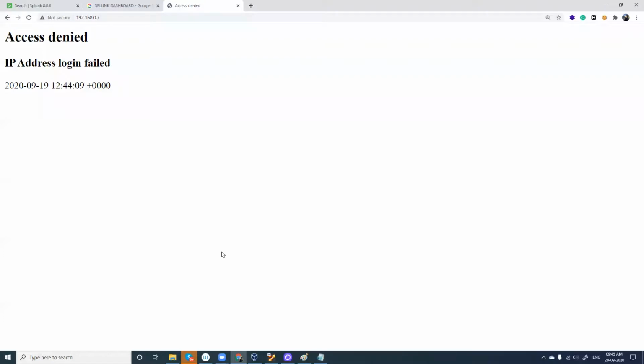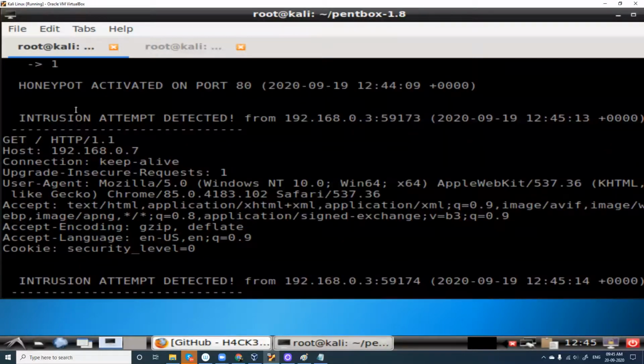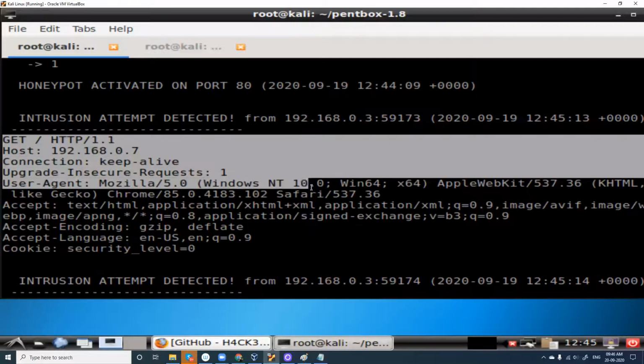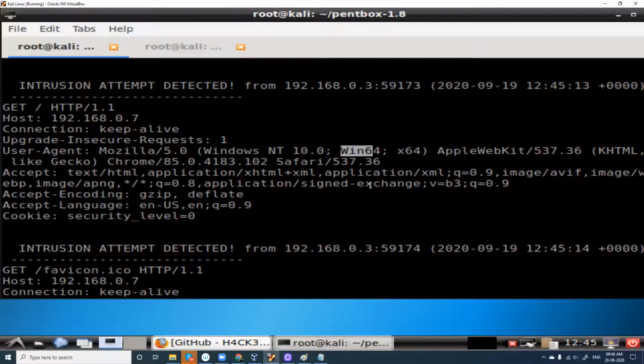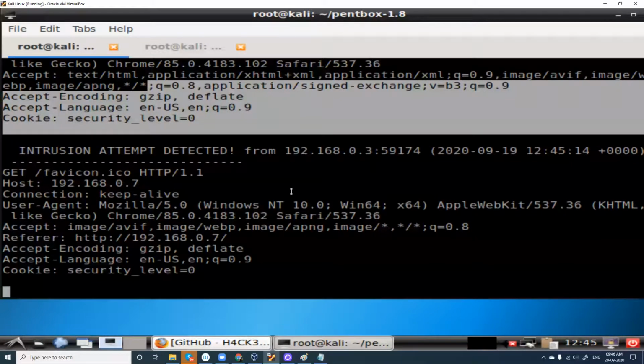Fine. So when you go back to your Kali Linux, see here it says intrusion attempt detected. From which IP address? From this particular IP address. Fine. And from the host 0.7, what is the user agent? User agent is Windows 10, and it's a 64-bit operating system. And when you scroll down, it is going to give you a lot of other information. Right? This is for your understanding, a simplest honeypot which you can enable.